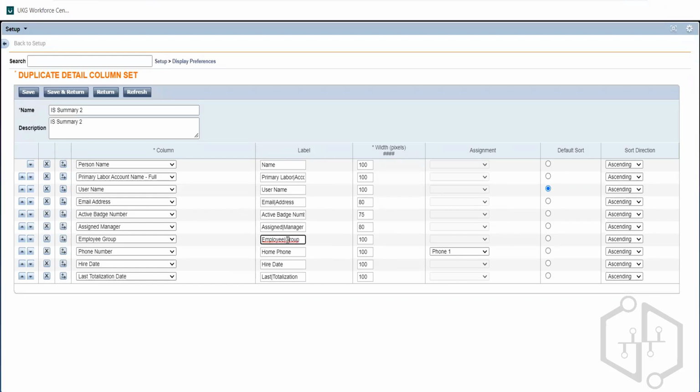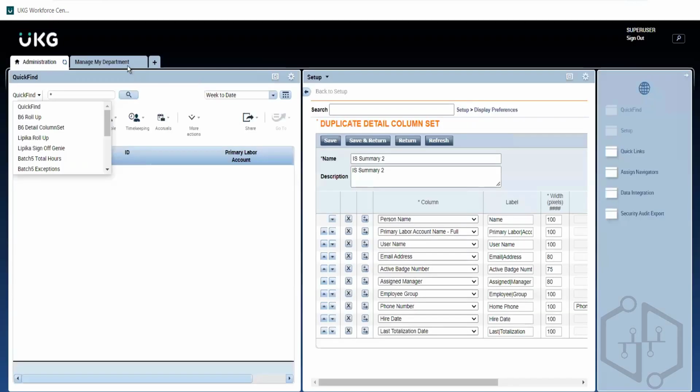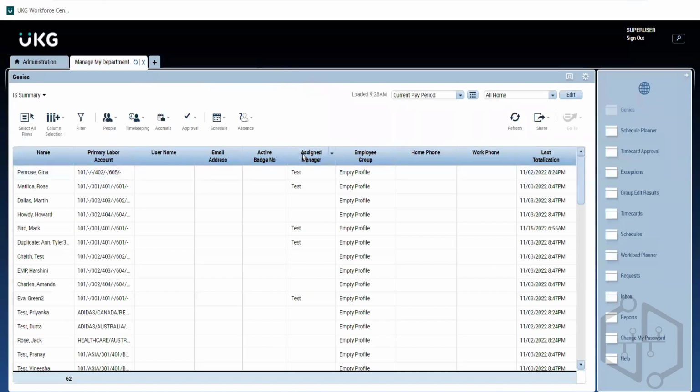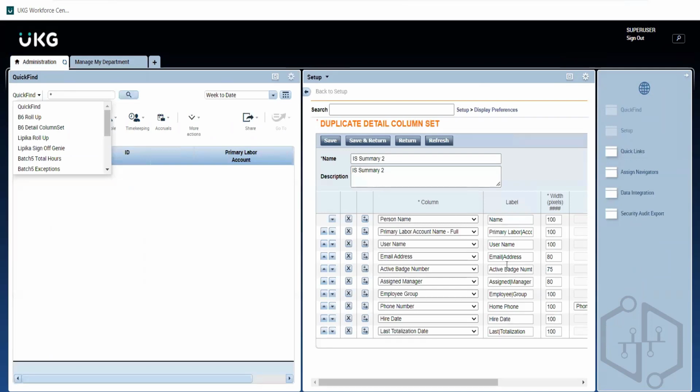Again, if you see here, there are few columns which will have this straight line in between them: loss totalization, employee group, assigned manager. This is to make another line in the column name. So email will come as the first line and address will come as the second line. Assigned manager, employee group, this is for the next line, so that employee comes in the first row and it is not occupying much space horizontally. For that purpose, we will be using this straight line.